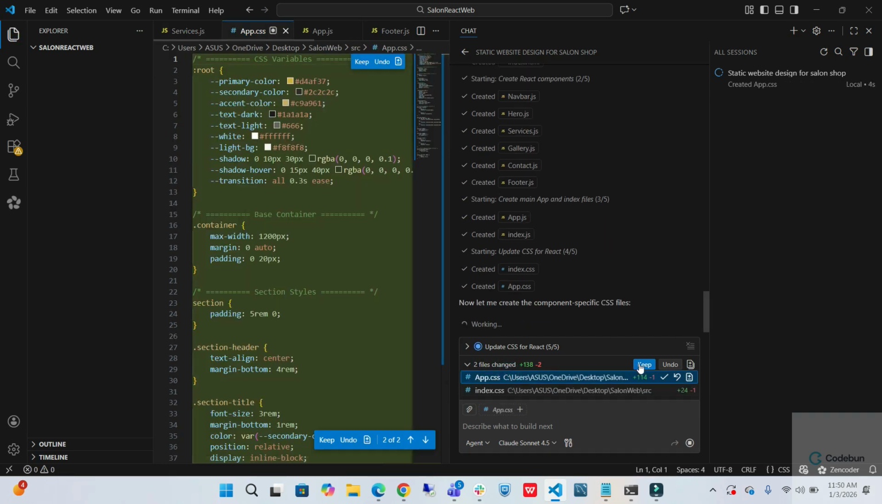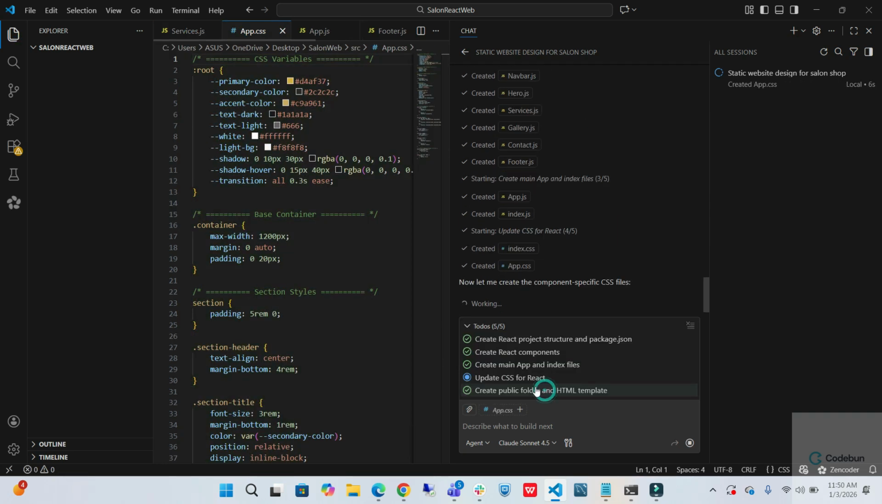Yep. These are the files we have. So it's updated, it's working on this task right now, the final one, update CSS for React. It's really good.